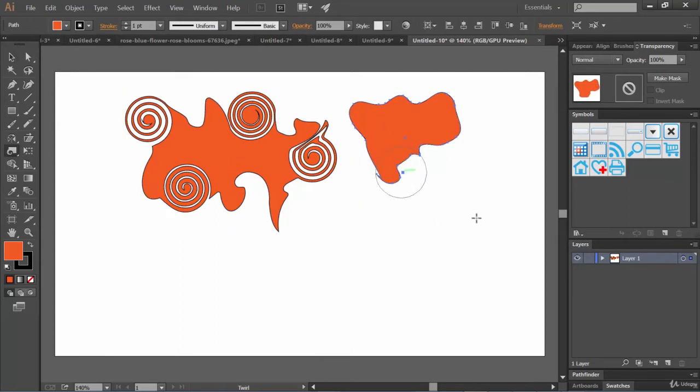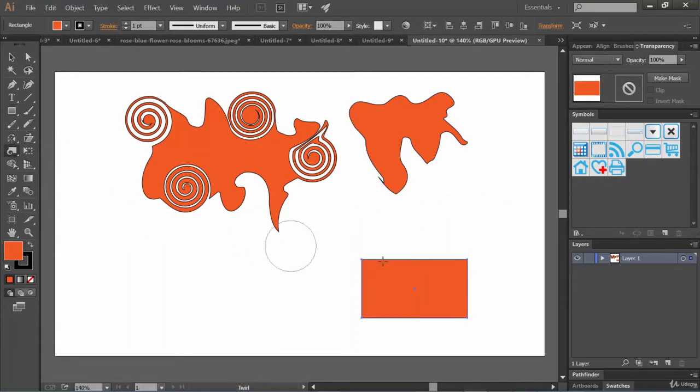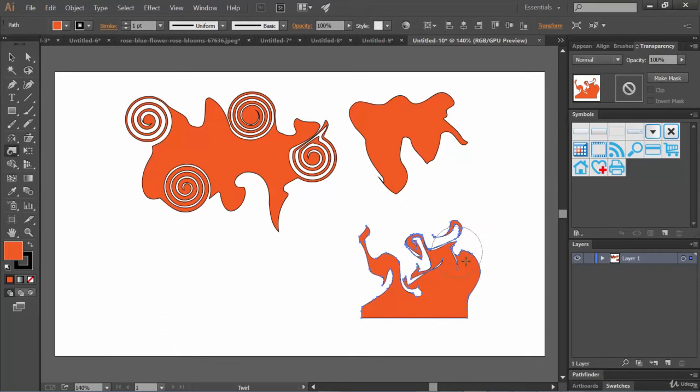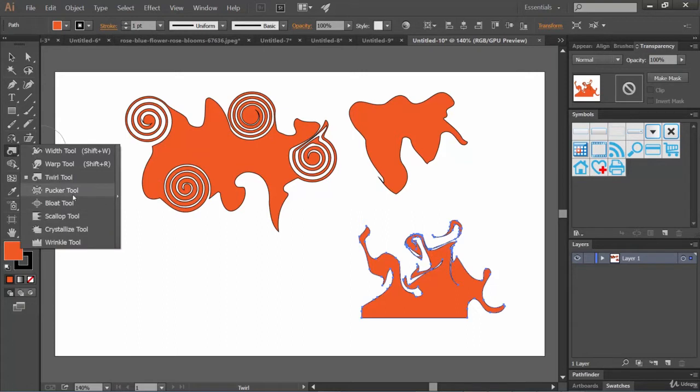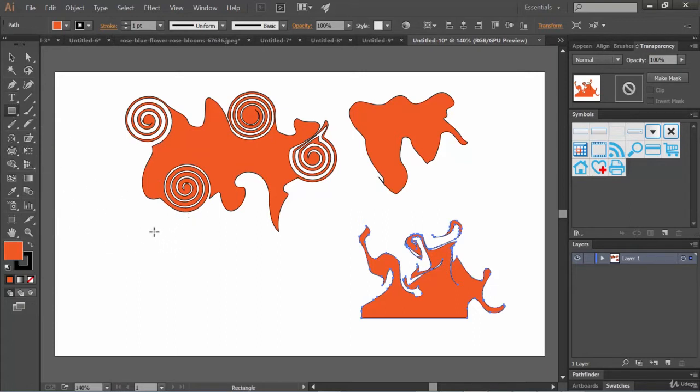And using the twirl tool, let's provide some twirl effect. Let's create a rectangle. Using the twirl tool, let's go crazy with it. Oh my god. Okay, next we have the Pucker tool. Let's create a rectangle again, and let's work with this Pucker tool.